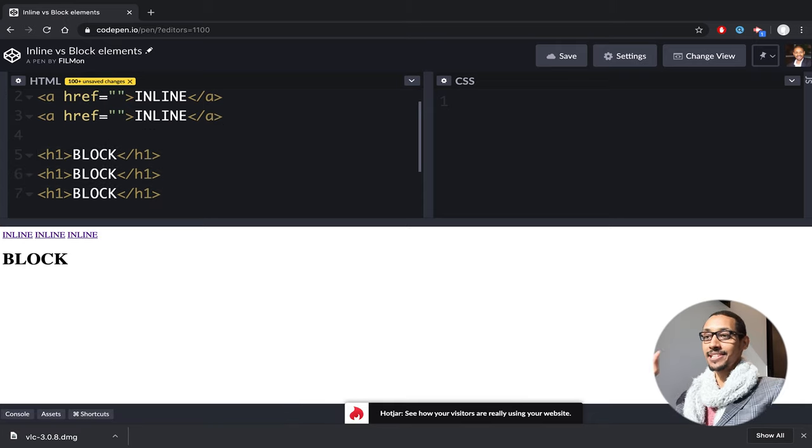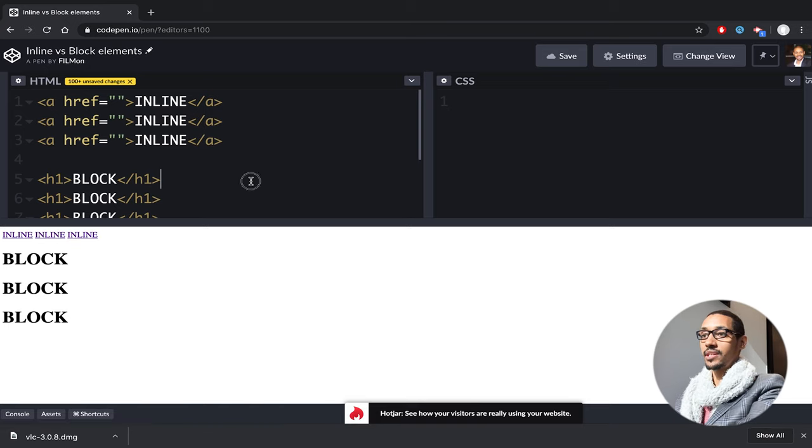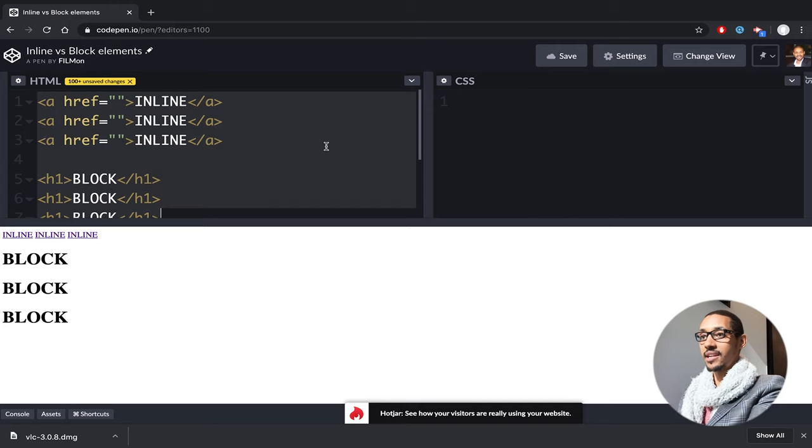It's like a block, you know? Copy paste, duplicate as h1 block element. Inline elements go horizontal, not vertical.